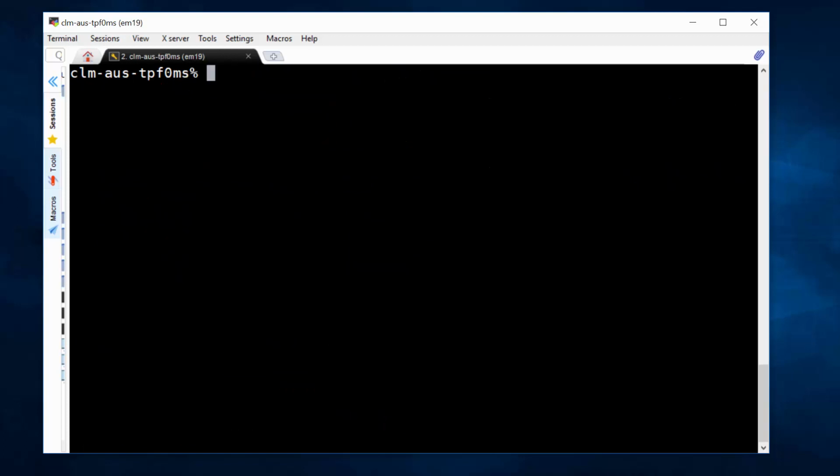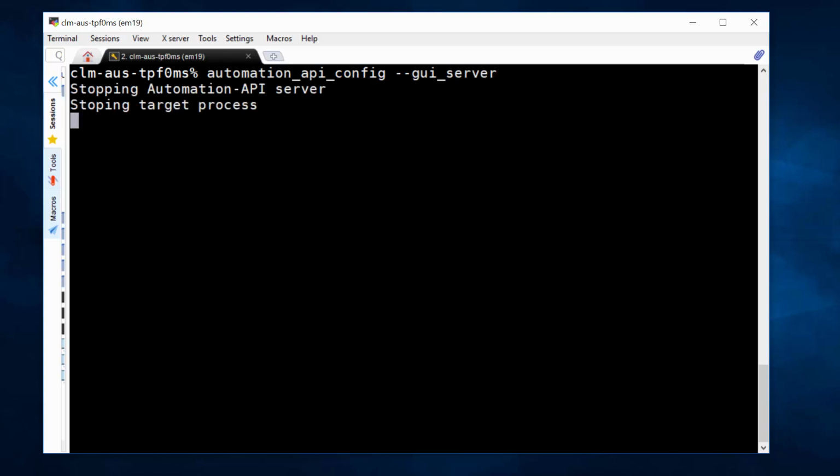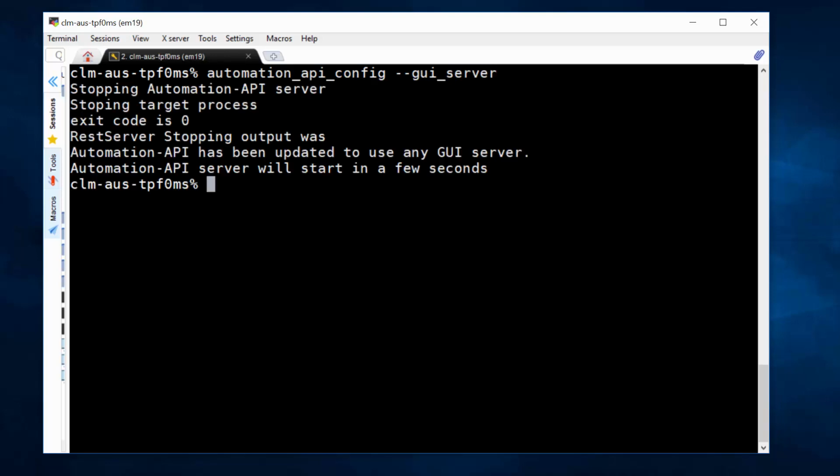Let's demo how to unset and revert back to the default setting. Again, we can use the same command, automation_api_configure --gui_server. We just don't specify any name for it. Again, you can see the Automation API has been updated to use any GUI server, and it has also been recycled.